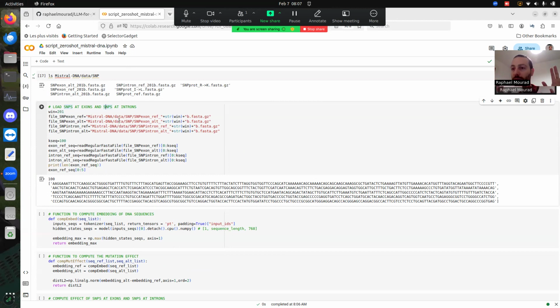But on average, what you expect is, if you have a bunch of SNPs that are in exons, and a bunch of SNPs that are in introns, you should observe that SNPs in exons have a higher mutational effect than SNPs in introns. So that's what I did.